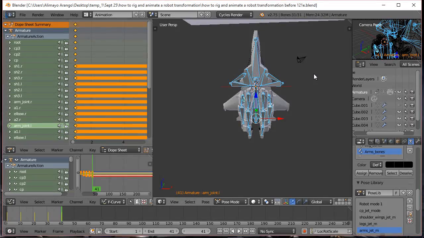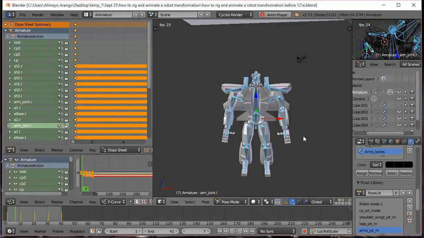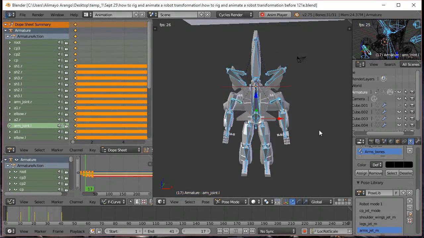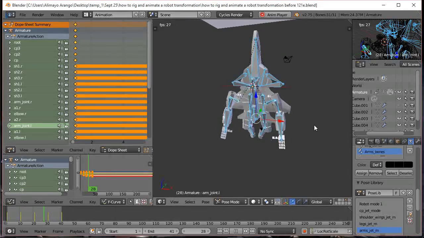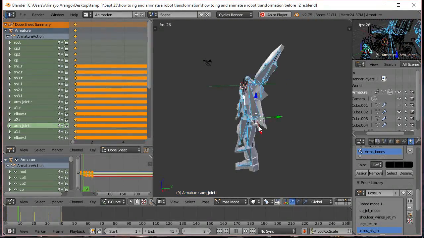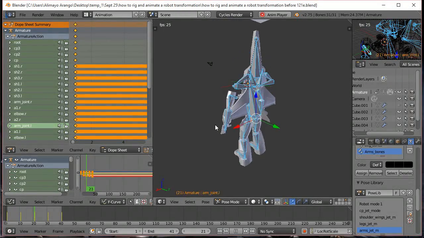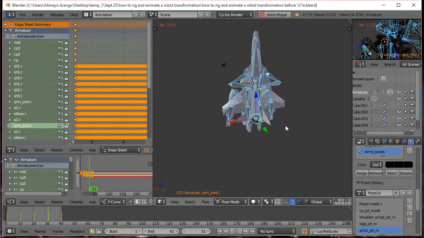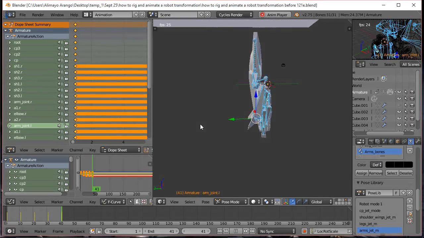Okay, let me zoom back just a little, and now we can press play to see our animation. And there you can see the animation right there. Pretty cool. So I'm going to hold the middle mouse button and just rotate the view, so you can see it from multiple angles as it goes around.